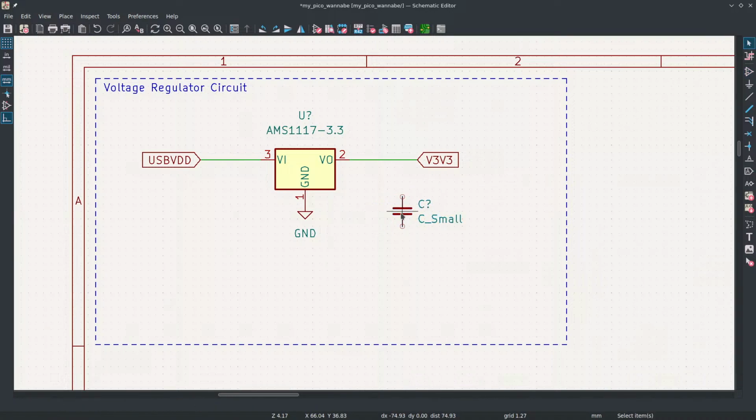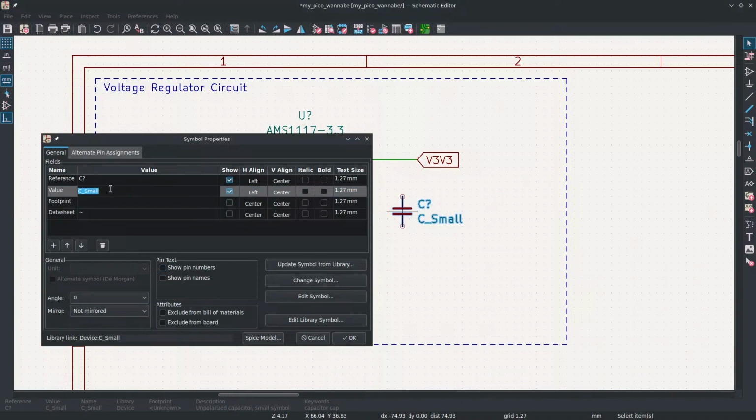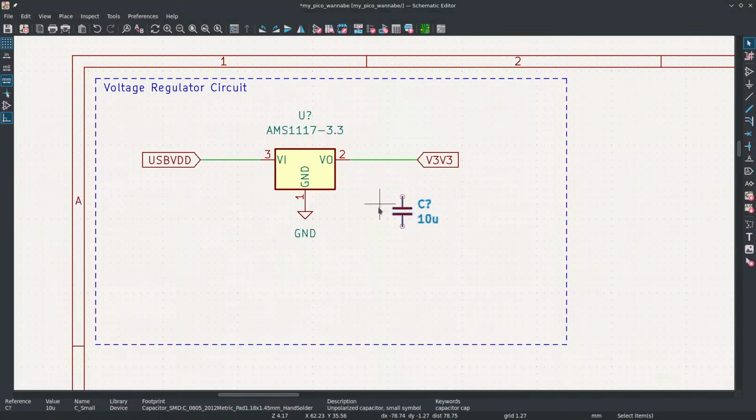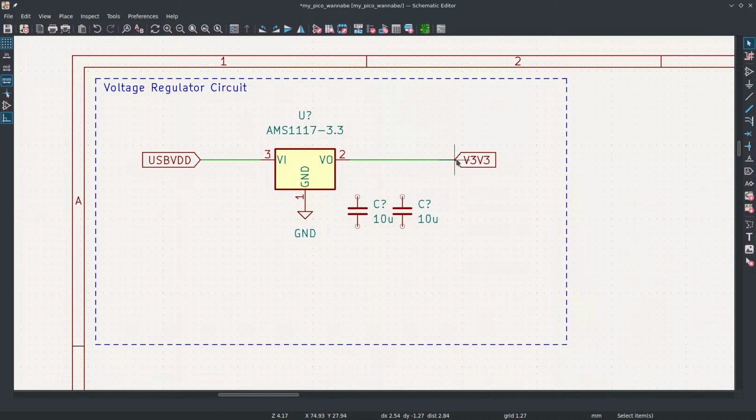For everyone who's not an E major that knows this off the top of their head, if you put 2 capacitors in parallel, you just add their capacitances. And capacitors have humongous tolerances, like plus or minus 20%. So it's not that big of a deal if we just have 2 10 microfarad capacitors instead of a single 22 microfarad capacitor. I'm just going to say 10uF, and do 0805 again, hand soldering. Duplicate. I'm going to move the text around. Actually, that's probably fine. I'm just going to use G to drag this flag over.